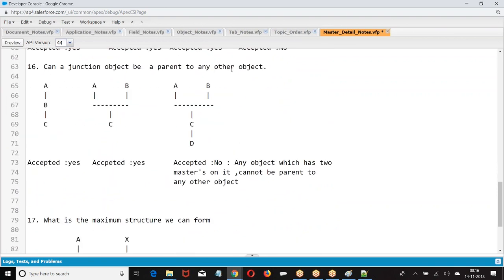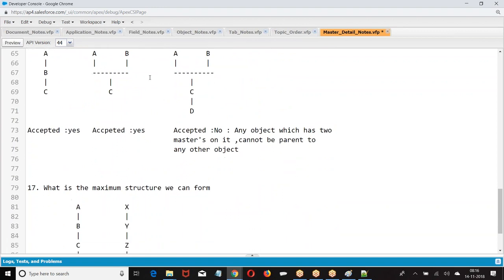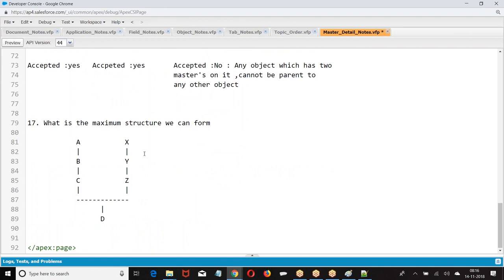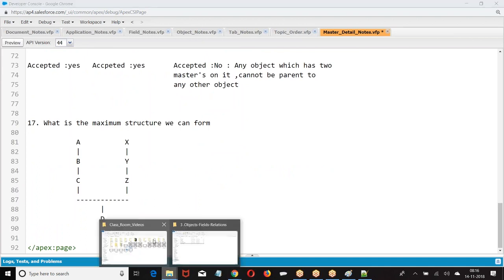Can a junction object be a parent to any other object? Yes. Okay. Yes or no? Now, if it has two, it cannot be a parent to any other. So, highest hierarchy. There are two more points which we have.